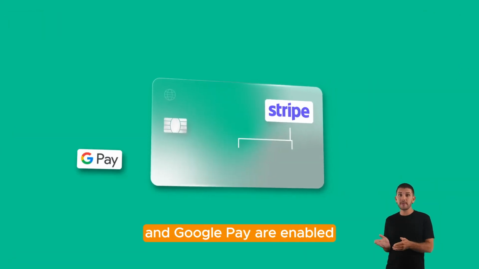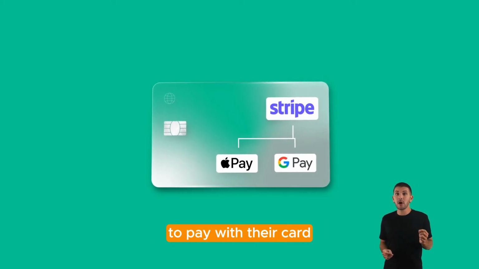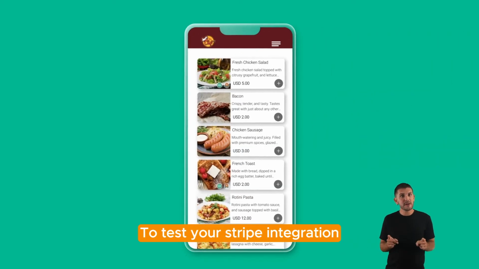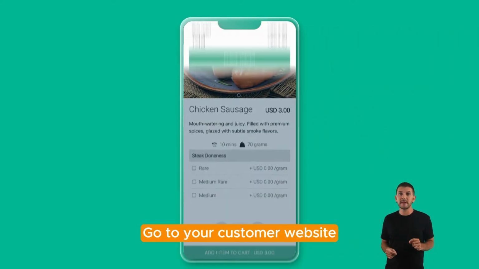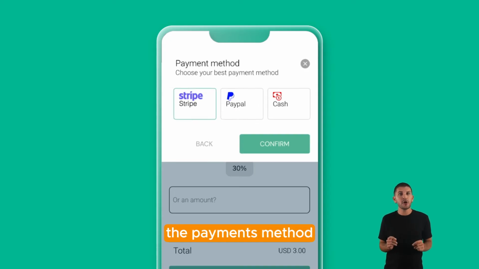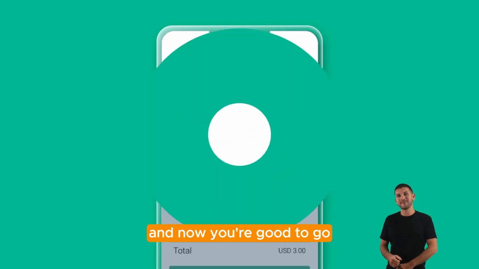Apple Pay and Google Pay are enabled by default with Stripe, so customers may choose to pay with their card or with their Apple Pay or Google Pay account. To test your Stripe integration, go to your customer website and order some food items. If you see Stripe in the payments method, your integration has been successful and now you're good to go.